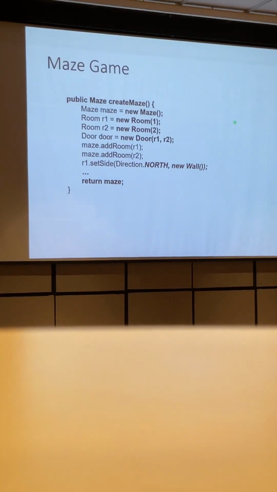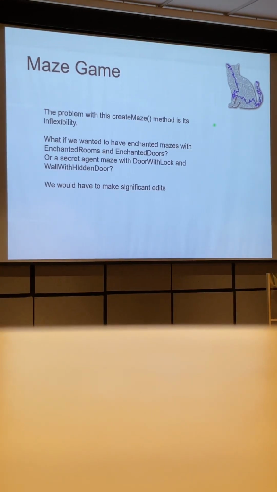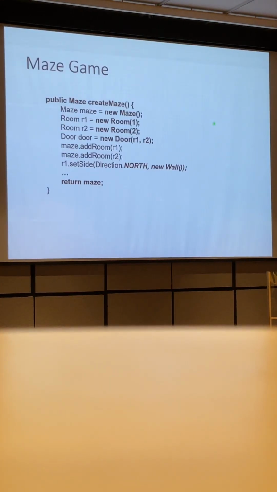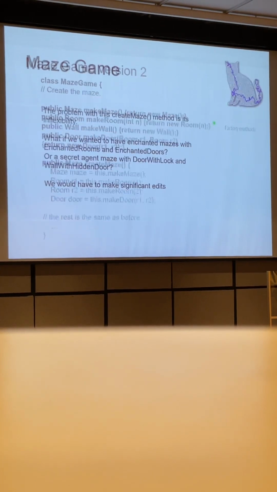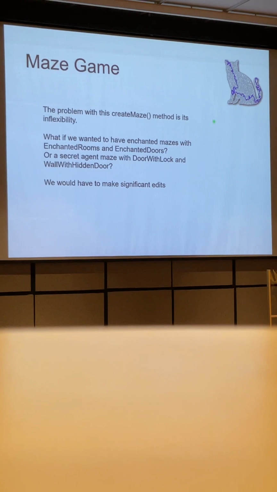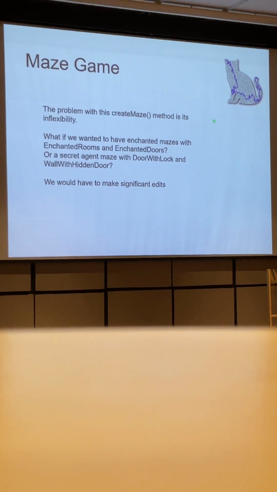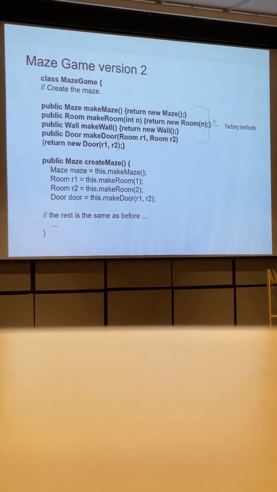All right, so with the maze example, we see that it's not particularly flexible, because what if we did have different types of rooms? What if we have different types of mazes? This create maze does not account for it. So how can we do better? What if we want to have enchanted rooms, enchanted doors, or some other additions to our basic room and door classes? We would have to make significant edits.